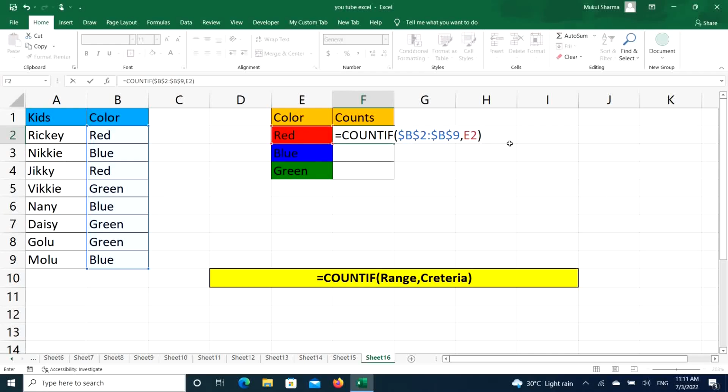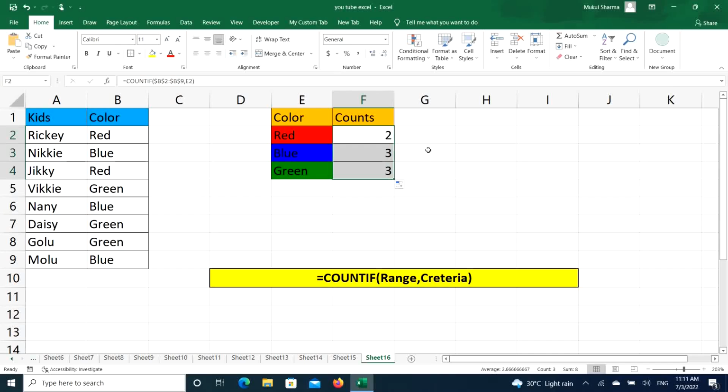Close the brackets, enter. So only two kids like red color, and here I can drag it with the help of the fill handle. So I get 3 and 3. This is the result which I get with the help of the COUNTIF formula. I hope it was easy for you to understand.